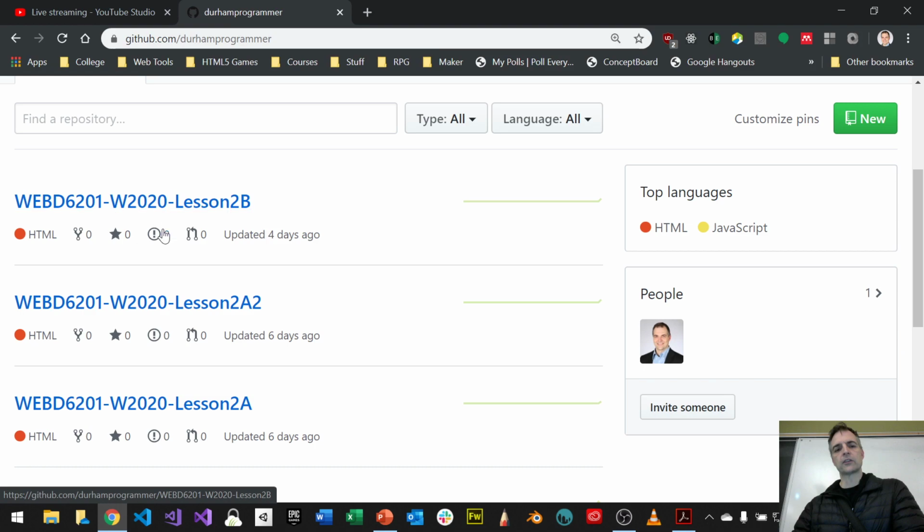So what I'm going to do is start with one of these from last day. Let's start with 2B. You guys didn't even look at 2B, so please download 2B. Go up on GitHub and grab this file from Durham Programmer, so we're on the same page. Everyone's got the same stuff, the same start point.